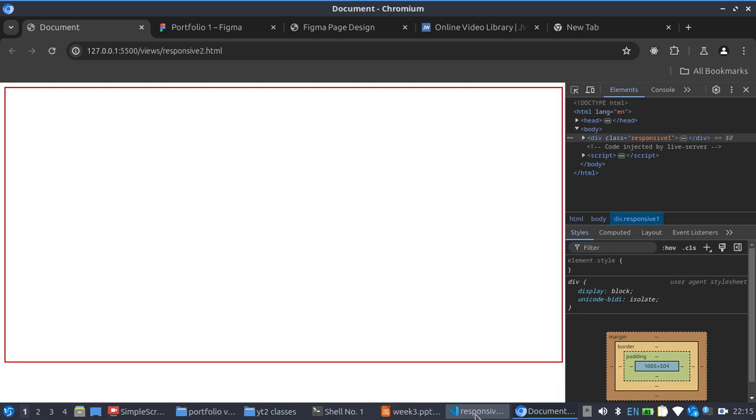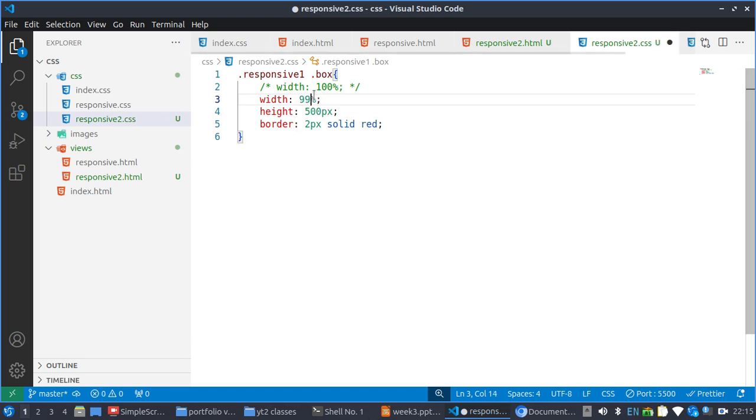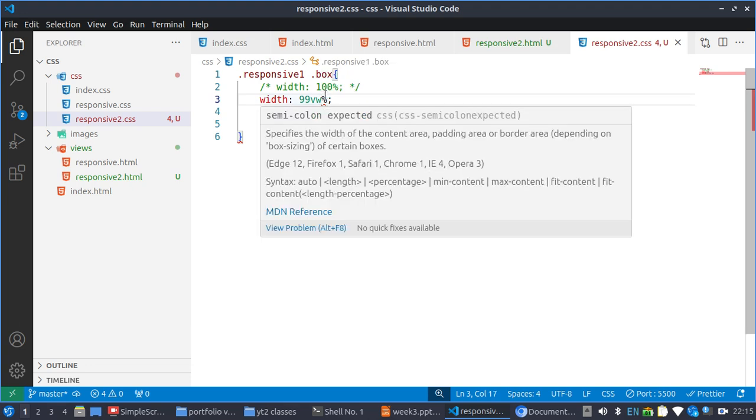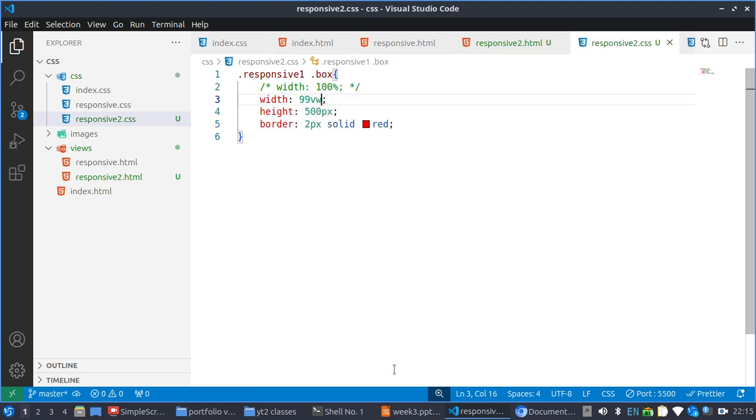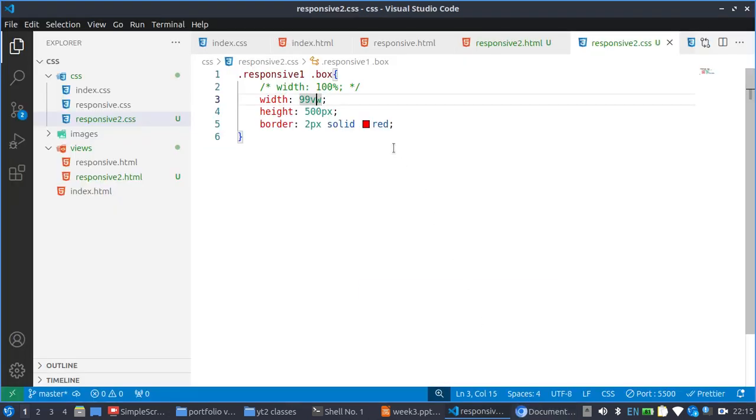So the next principle is to use our view width. So I'm going to shift alt arrow up, comment this. So I'm going to use this as 99 view width, which is close to 100%. So this one is also responsive friendly. So I'm going to remove that percent. So if I go to my browser, okay, I think let me use 98. 98 is close to 100%.